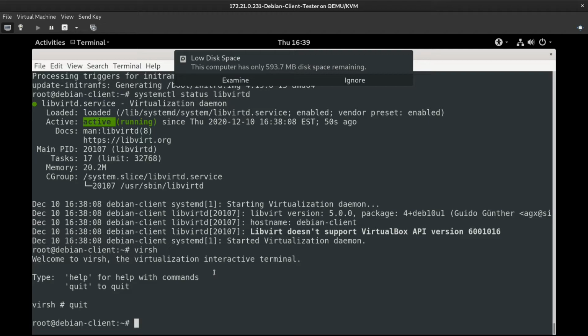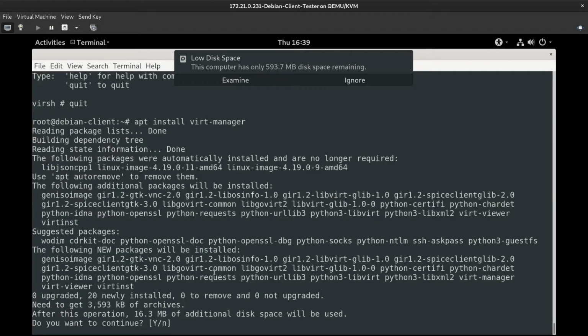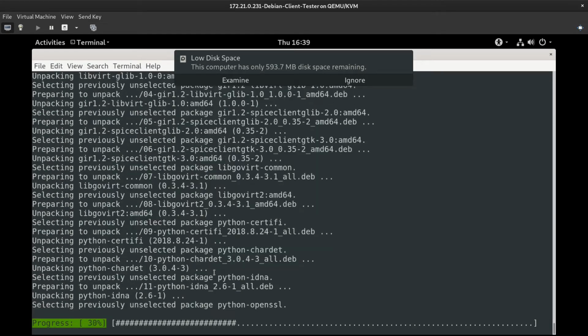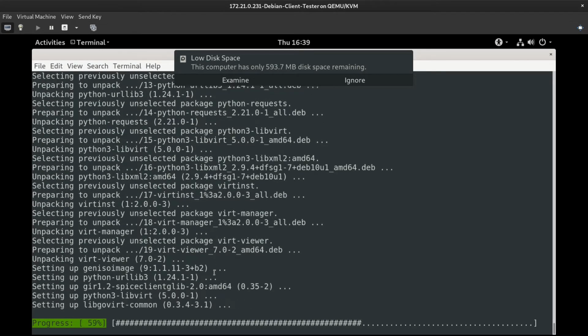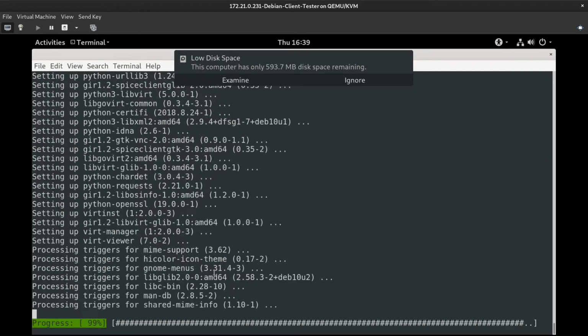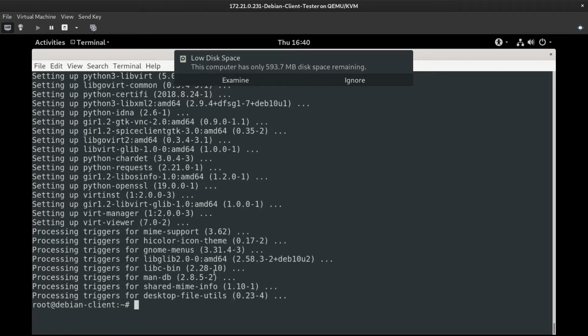So we can install that, and we'll do an apt install virt-manager. Say yes to that, and more installs. All done. So that's installed now. And we can actually run the program at this point, but there's a couple of tweaks you might want to do.